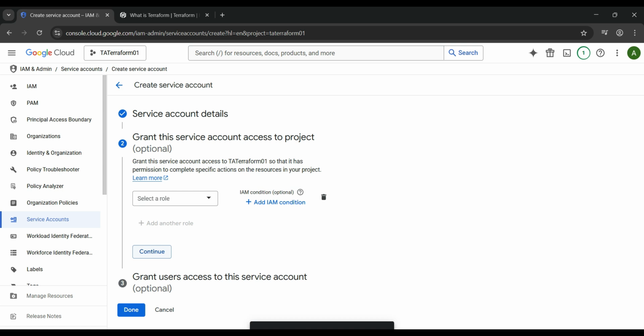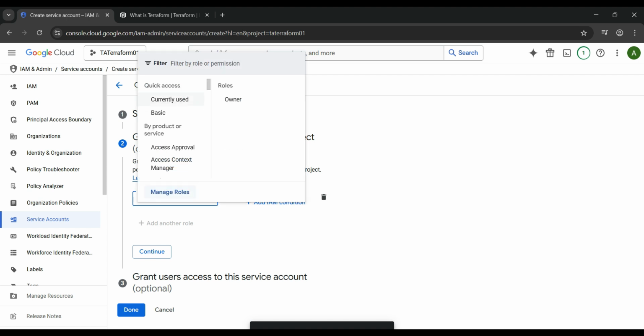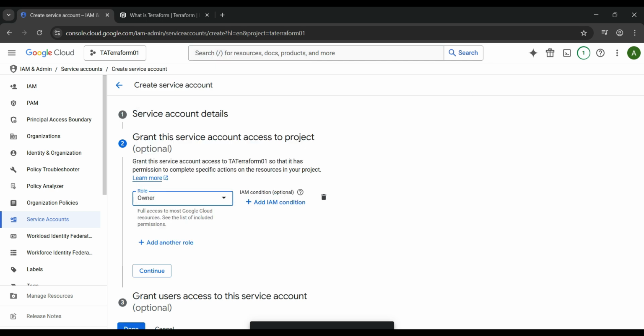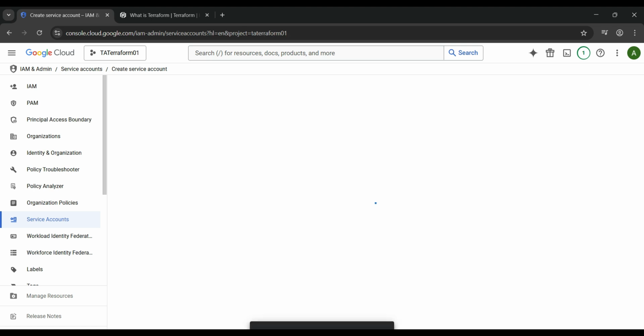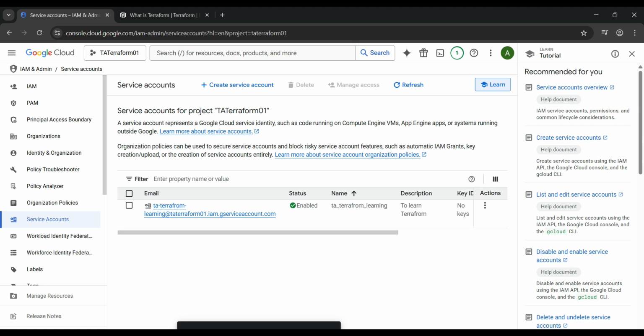Then we have to grant some access. Since this is a demo, we will assign owner access to the service account. So in that I will use the role as Basic, and give the Owner role, and then let's click on continue and finally click on done. So now it will create our service account.